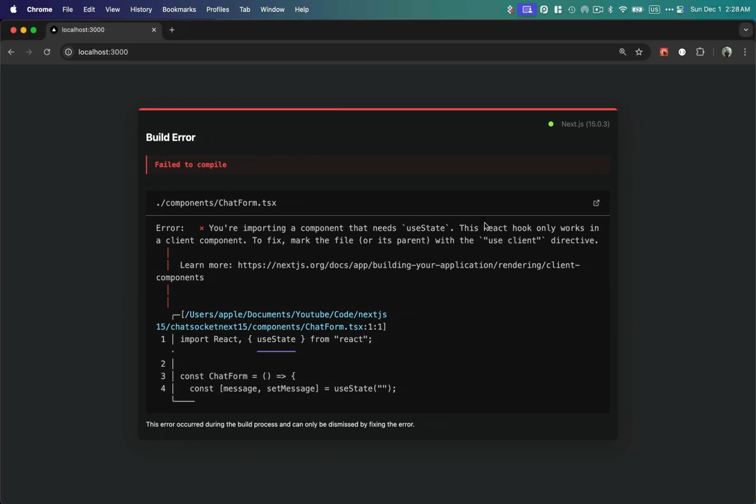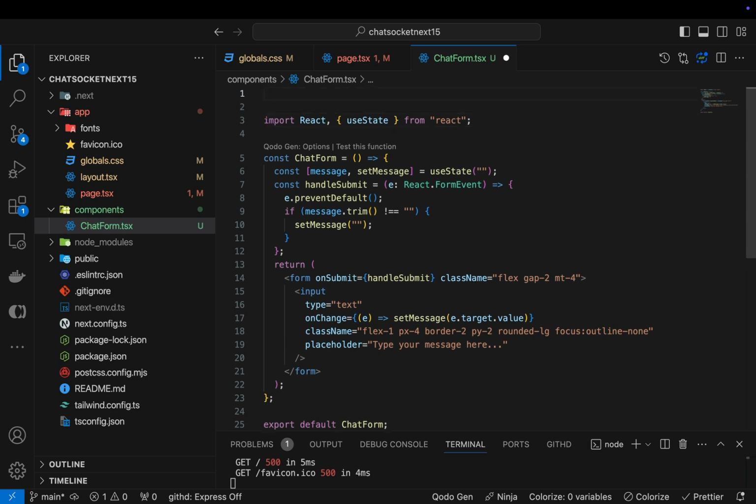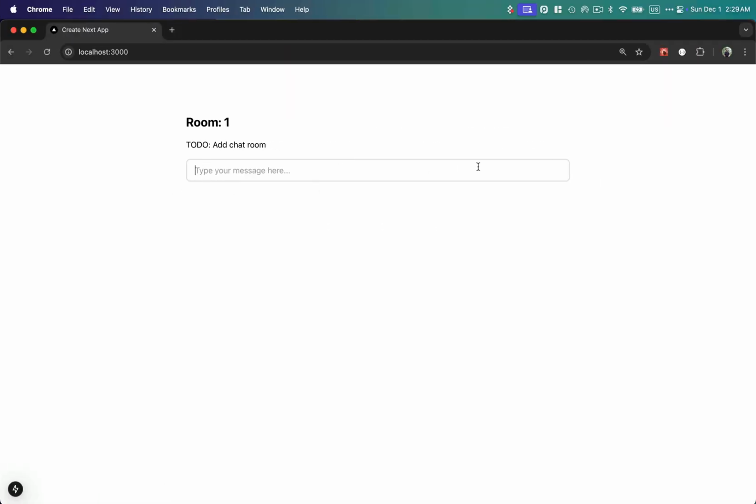Let's save it. Let's go over here. You can see that it is showing some kind of error. The reason is that I actually need to convert my component into a client-side component, because whenever user interaction is required, it cannot be rendered on the server side. By default, all the components in Next.js are rendered from the server side. So let's save it. Now there is no error. You can see that it is looking great.